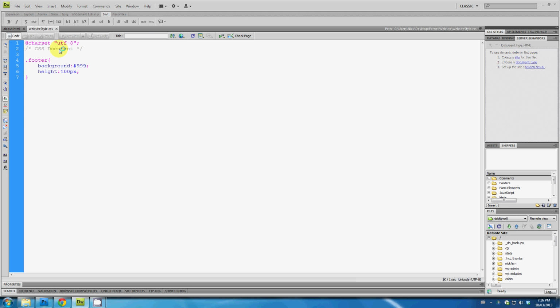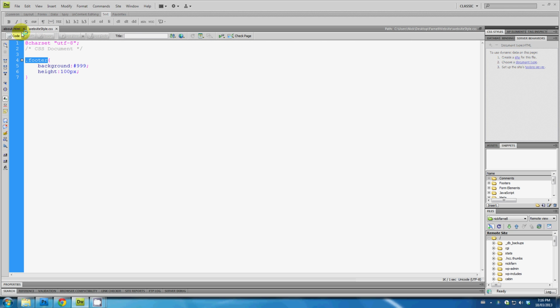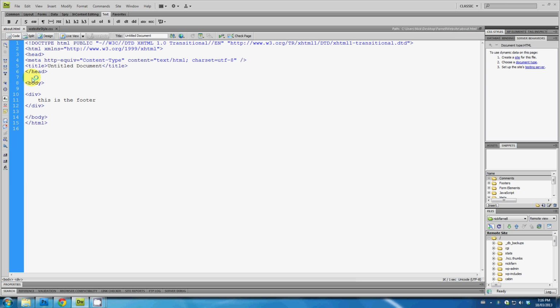If I save that, come back to the HTML document, it's always good to think, if I previewed this right now in the browser, what would it look like? In this case, right now, nothing would change because the HTML document doesn't even recognize the footer style that we just created yet. So before we go any further, let's connect these two files.